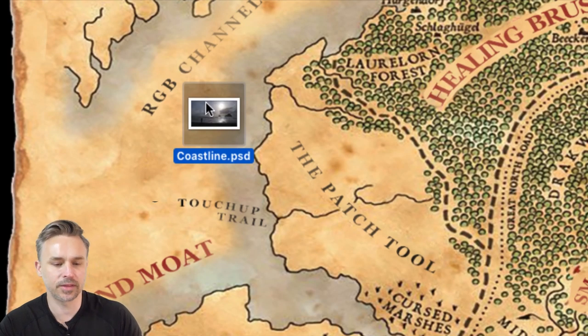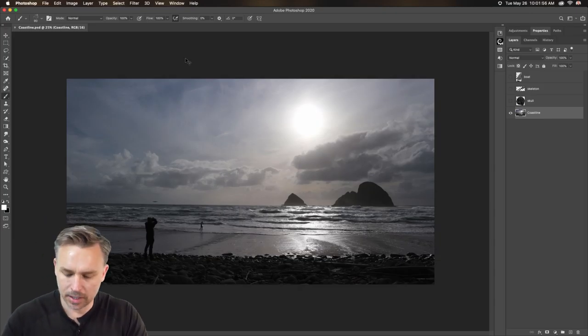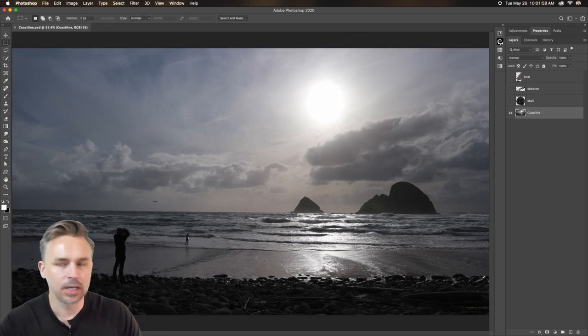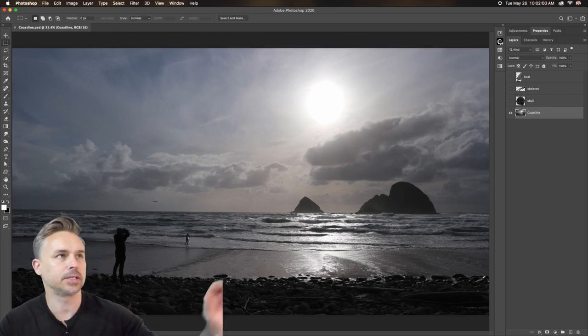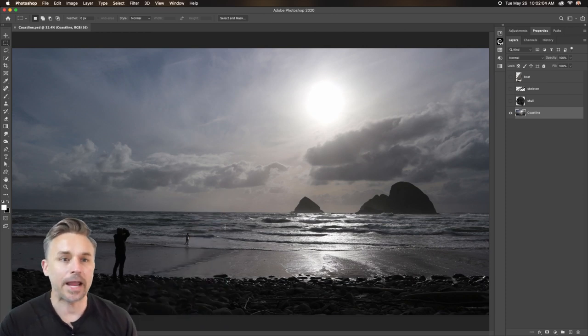All right. So we're going to start with this file. I'm going to go ahead and open it up in Photoshop. We'll get this started. Again, this is day one. This is the photo, and this is very typical of any photo that you typically take, right? So it's going to look just kind of drab and not that great, to be honest with you.